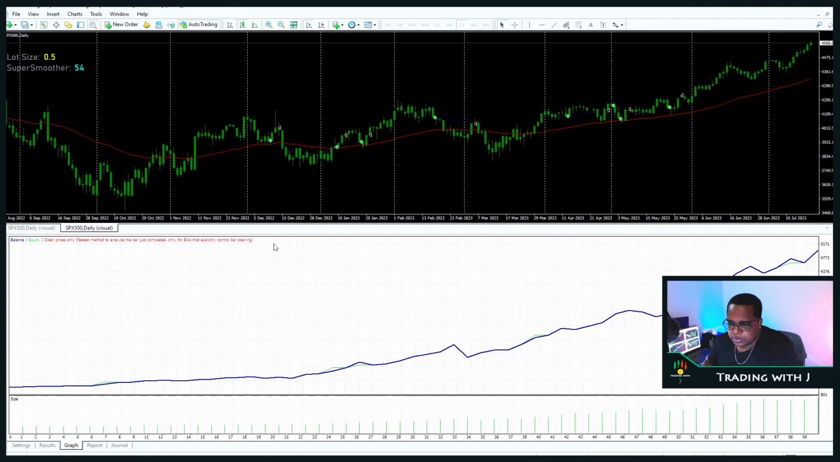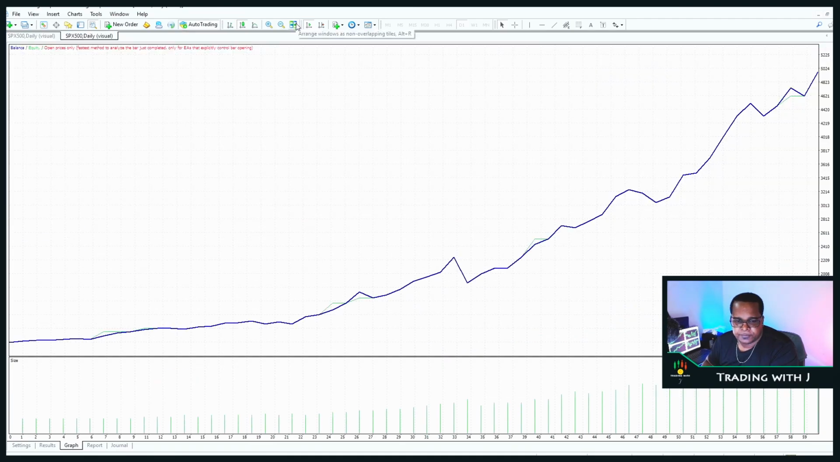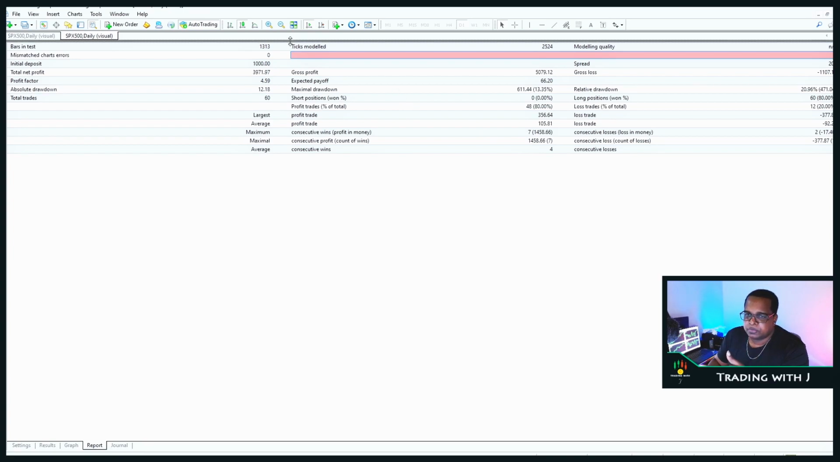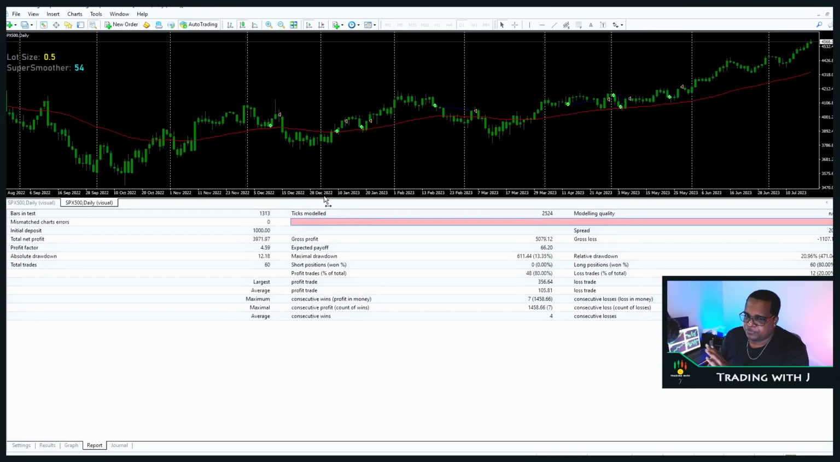So this is what the graph ended up looking like, right? So this is pretty decent. If we look at the report, we made almost 400%. The profit factor went up to 4.59, and the max drawdown came down to 13.35, and the profitability of the strategy went up to 80%. So that is kind of what I like to see with the strategy. That is pretty good. Now we could reduce the risk even more. But for the S&P, I think 13% is fine, right?